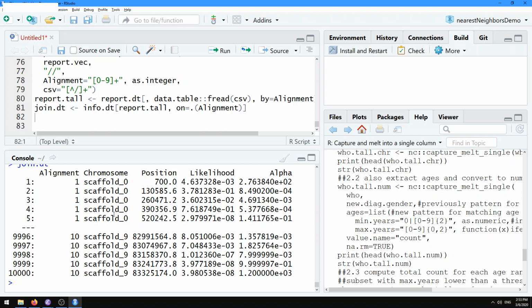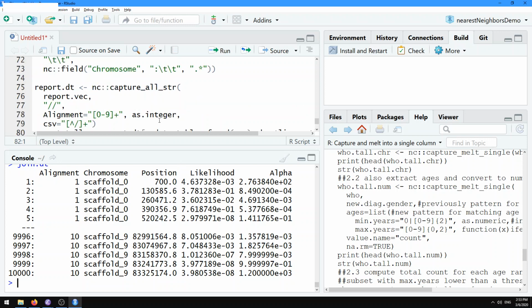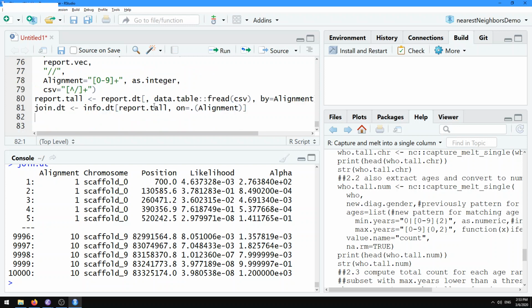So now we've gone from two files that were in a loosely structured text format to one data table that is in a very structured CSV format. Thanks for listening, and I hope you learned something about how you can use NC and regular expressions to parse data from text to tabular format.